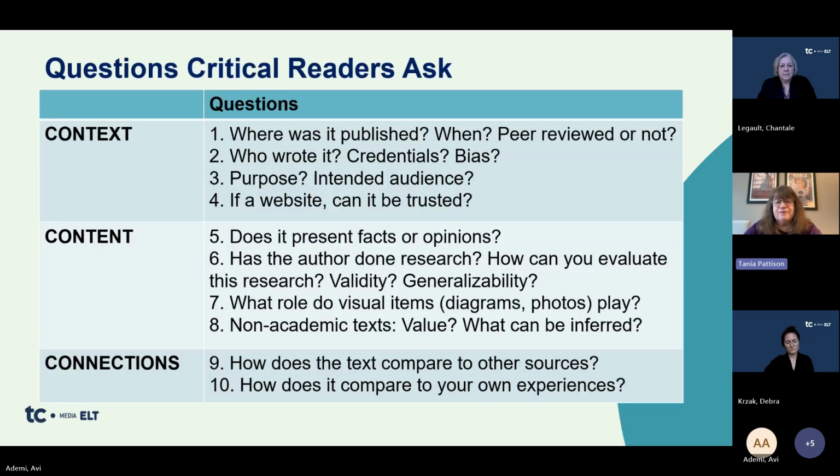So my personal belief here is that critical reading is important. It's something that students can be guided in how to do. They haven't necessarily had experience in this before, but it's something that we can help them to develop a level of proficiency.